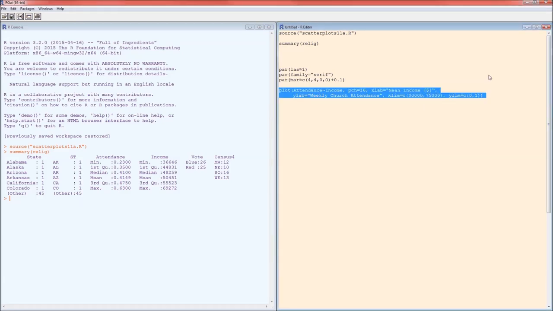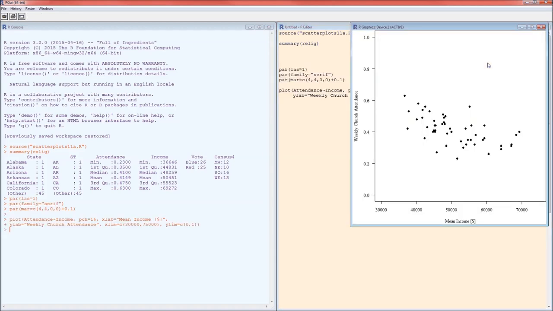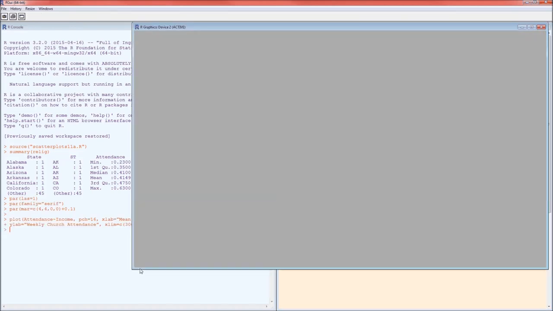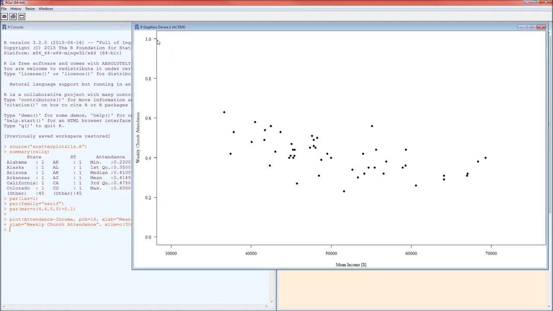So if we copy all of those lines and hit R, we got a few things that have already shifted or changed. One, we're now running from 0 to 1. We got a lot more space in the top. Everything is in a serif font. And all the dots are black, but that's default.